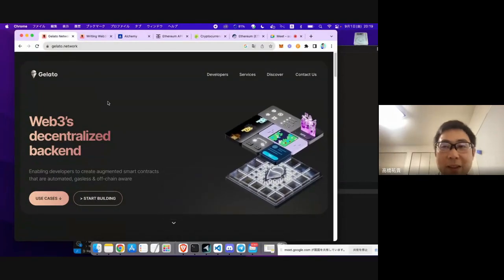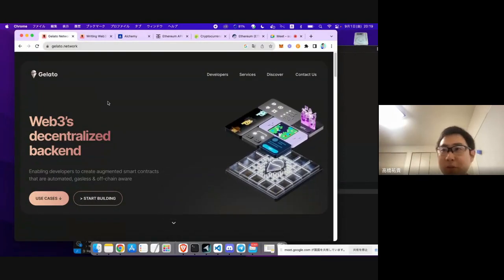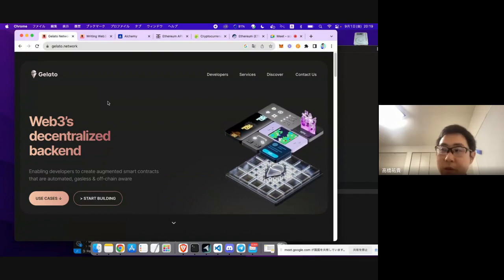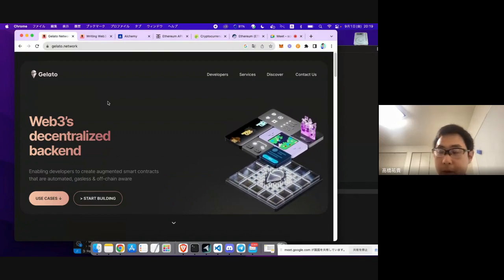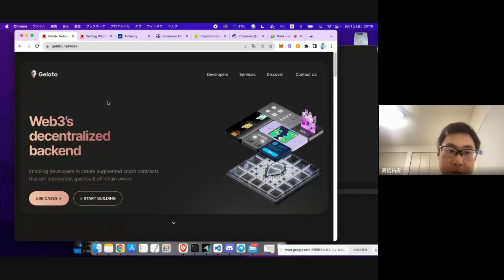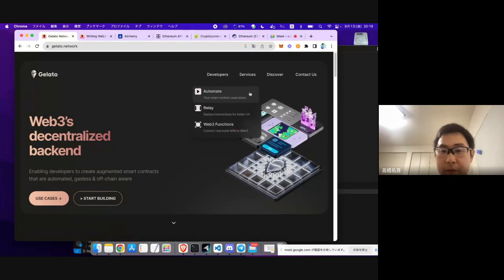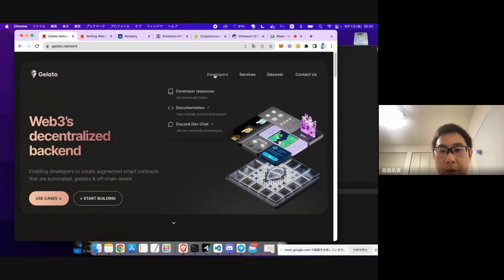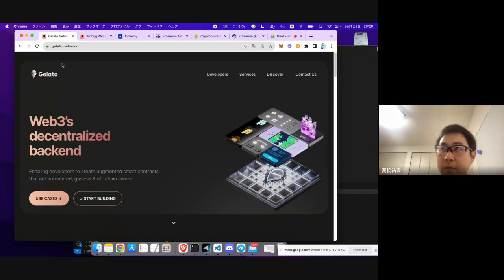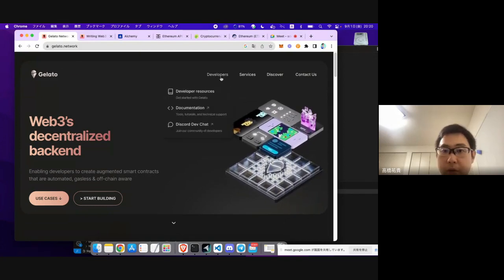Hello everyone. Today I'll talk about how to process Gelato's Web3 functions tutorial. Okay, now let's start Gelato's Web3 functions tutorial. Let's go to developers. This is Gelato's homepage, main page, and go to developers documentation.